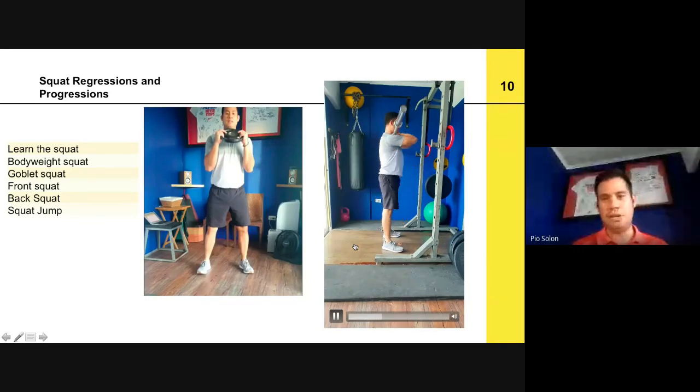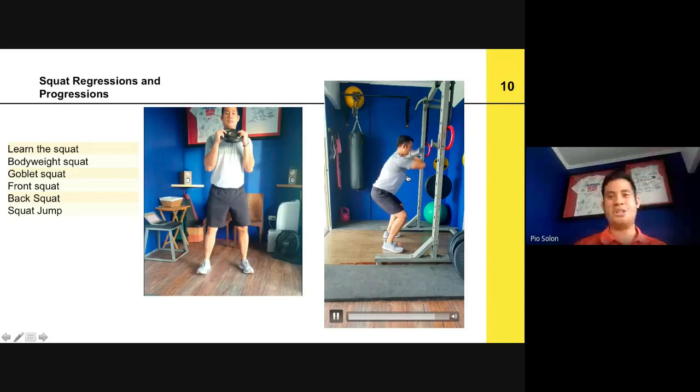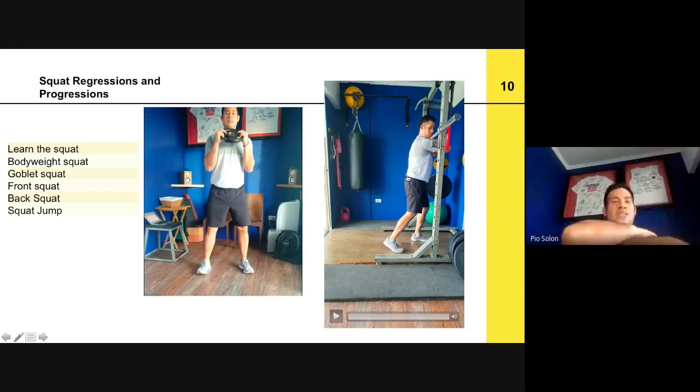For those who have access to more equipment like barbells, a next progression is a front squat. In the front squat, the bar is in front of you, and you hold it this way, and that allows you to squat lower and keep your back straight.